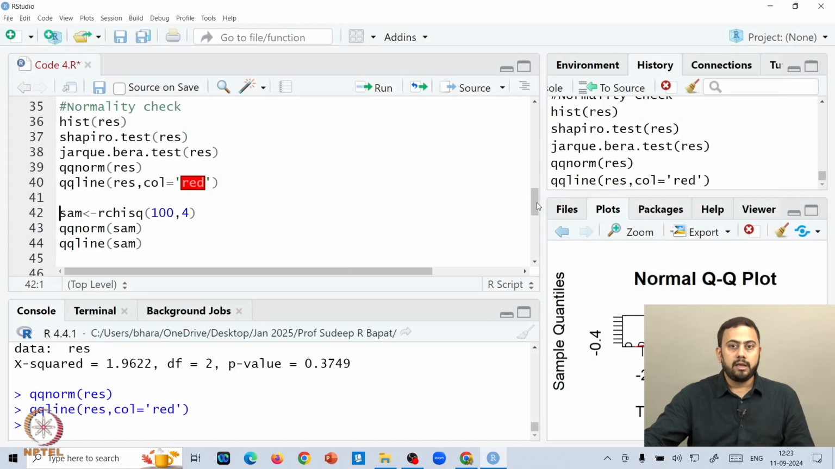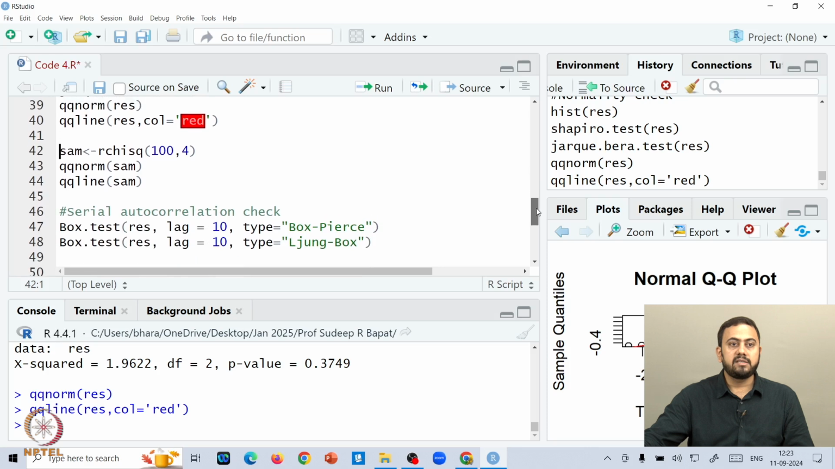Okay. Now just in case, I will show you how the QQ plot looks if the distribution is not normal. For that we will create some simulated data from a chi-square distribution. So rchisq generates simulated values from a chi-square distribution, and chi-square is not normal, right. With these parameters, 4 is the degrees of freedom for the chi-square, and we are generating 100 values.